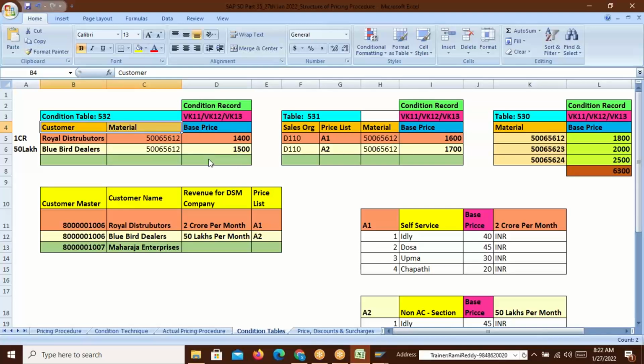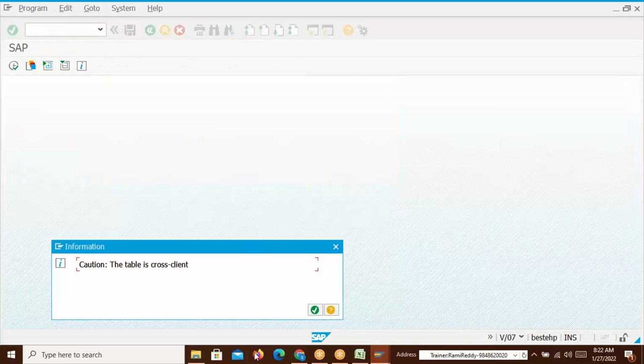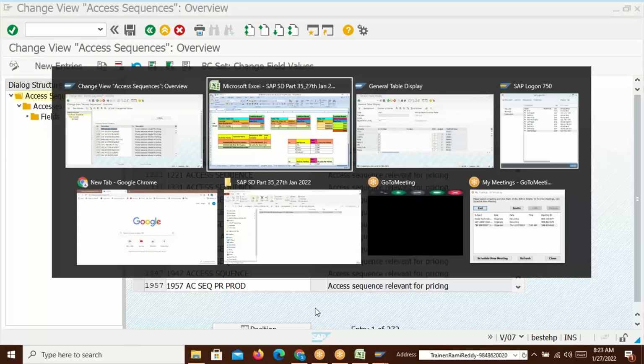Then the access sequence. Where do you create an access sequence? Now see here, /n V/07. First you need to define the condition tables, then you need to define the access sequence. Now the caution message, nothing to worry, say continue. Now you create your own access sequence. So what is the access sequence that you create?